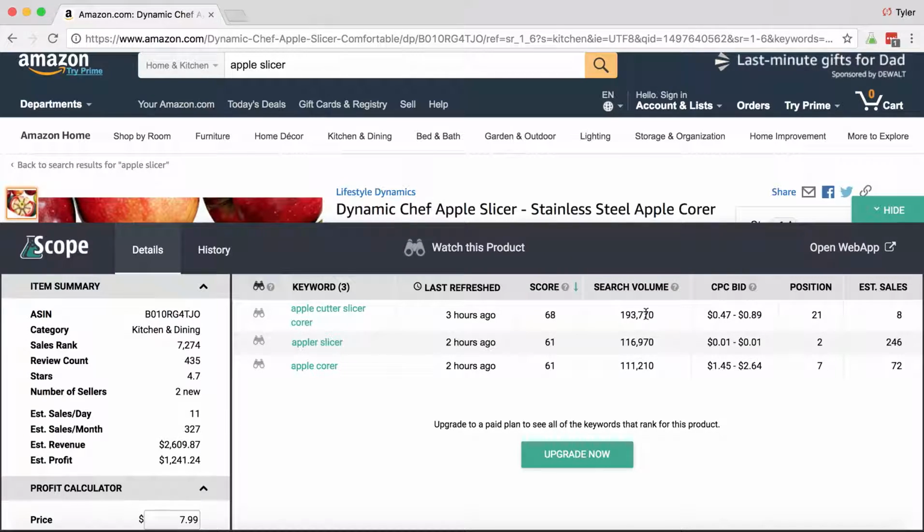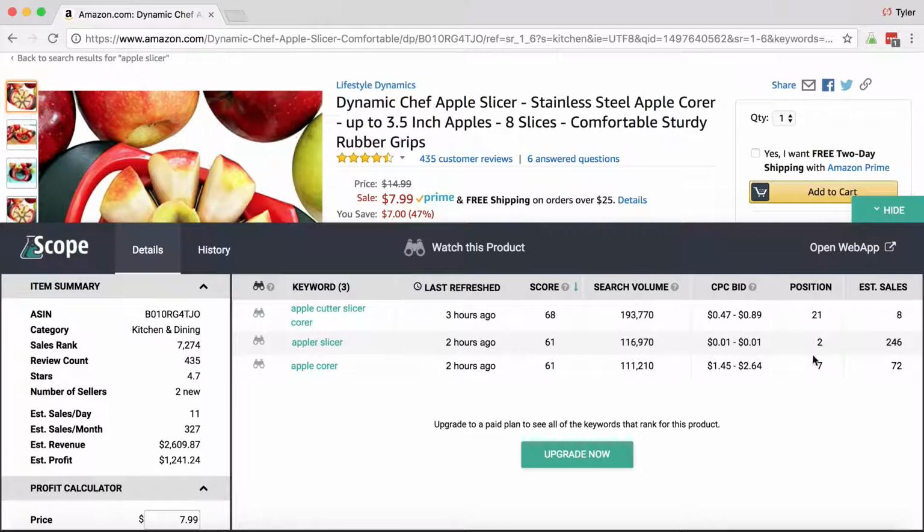Search volume gives you an estimated number of impressions generated this month by that keyword. CPC bid is the estimated cost per click, so that kind of gives you an idea, again, of how competitive bidding on that keyword would be. The position rank: where does this listing show up when you search that specific keyword? What that tells you is, for this specific keyword, for apple slicer, it shows up as position 2, so it'd be the second item you see. And then what are the estimated sales based upon the position and the score of these keywords?